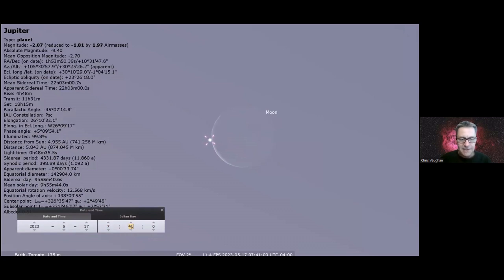You need a go-to. You won't be able to easily find either of them without help, but once you've got them, again, take care to avoid the sun. That'll be a neat event to watch Jupiter disappear for about an hour or so and then reappear. So mark your calendars for May 17th here in Canada.